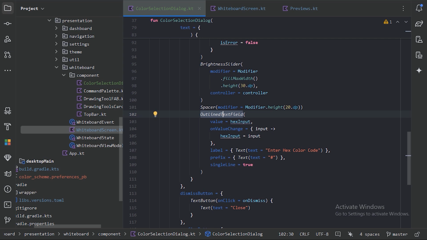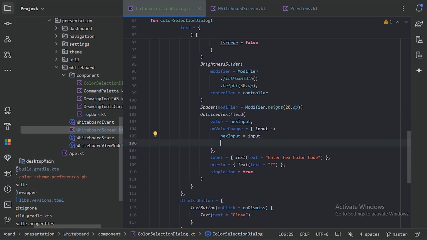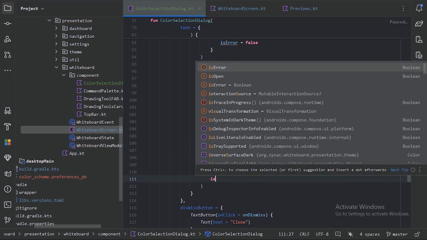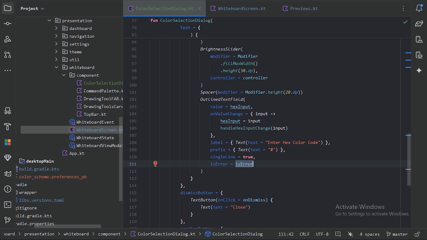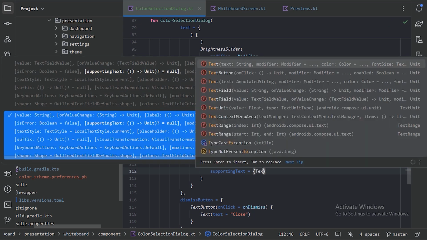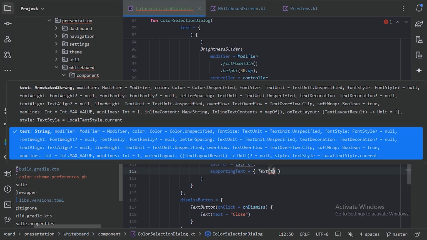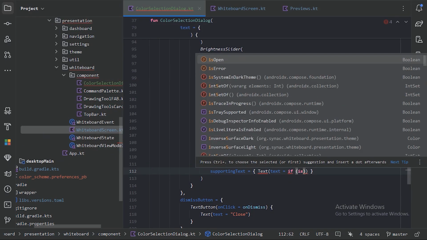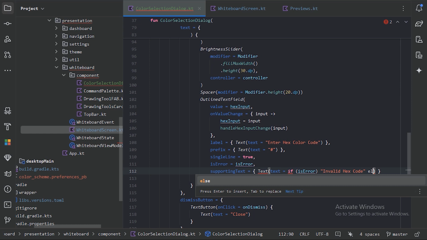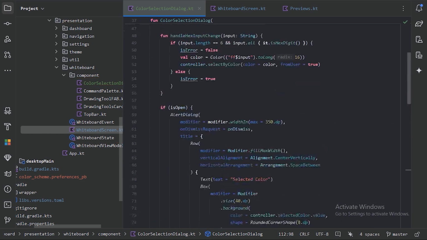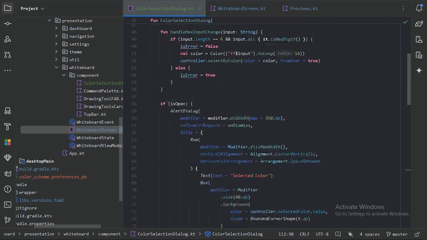And here on this outline text field, we need to update our hex input, but also we will use our function here. So on every input, this function needs to be called. And here we have this parameter is error and attach our is error value. So if we provide the true, then this will make our text field red. And use the supporting text also to notify user that they need to enter the correct hex code. Use this if is error, then we need to notify invalid hex code, and else blank string. And now we can run our app again because we have provided all the things to our dialog.